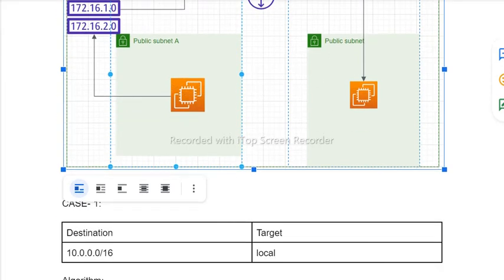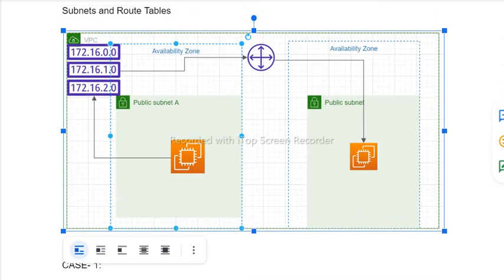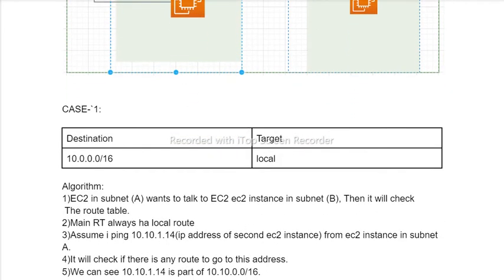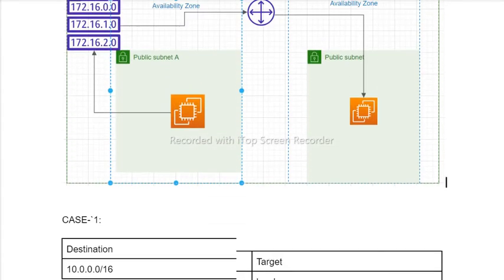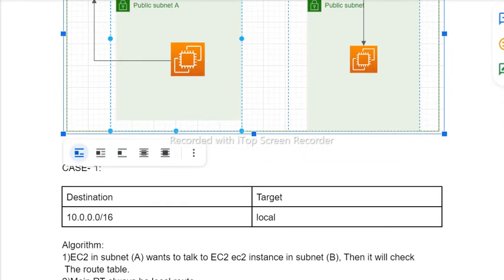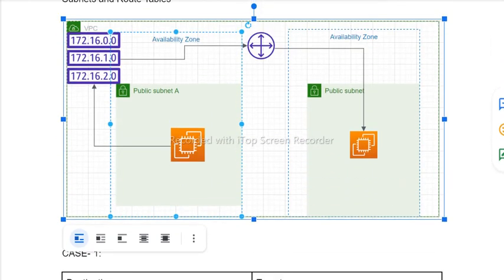Now, I want this EC2 instance to ping this EC2 instance. That's our main intention. As we mentioned before, to travel from this EC2 instance to this EC2 instance, it should have some route, right? And this is the route, local in the sense, which means internally.